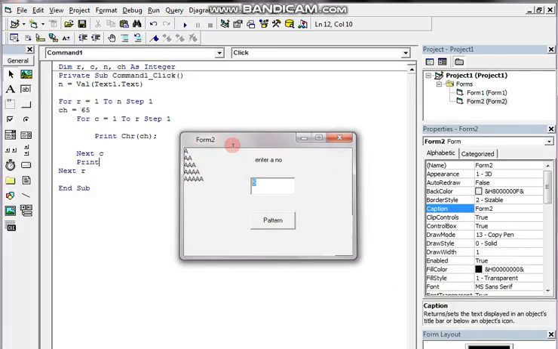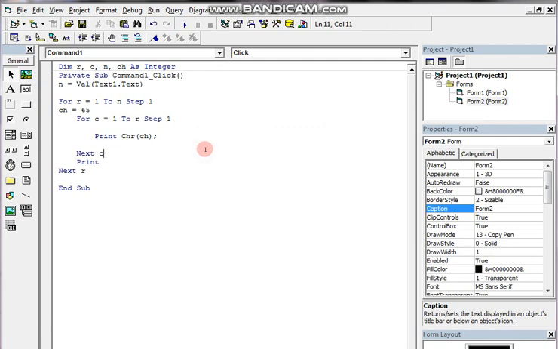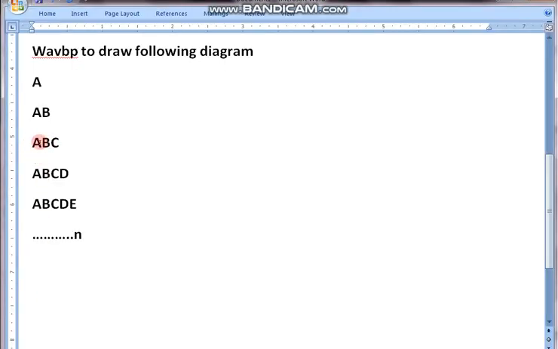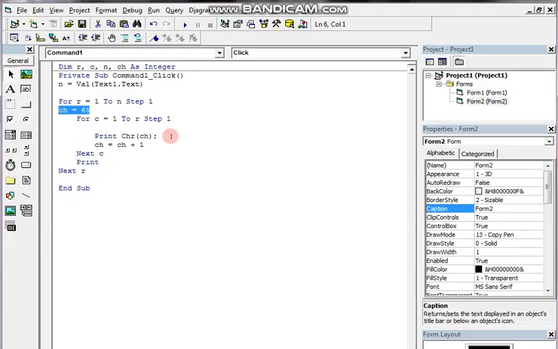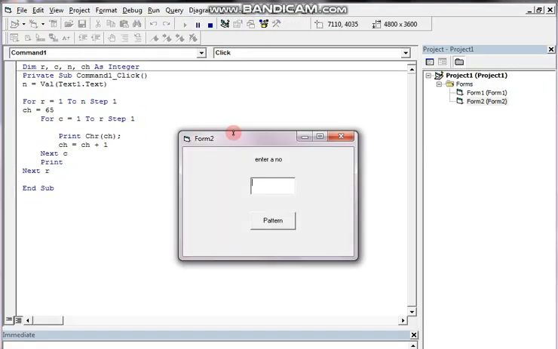But in our question, it is given that A, B, C, D are to be printed. So what is the logic? Inside this inner loop, we need to write ch equal to ch plus 1. So every time it is within the inner loop, the value of ch will keep increasing. And after the loop gets over, the value of ch will start from 65 again. So every time it starts with a new row, it will start from A. See the question? Every time it starts with a new row, it is starting from A. So that's why the program has to be done like this. Fine. Let's run and let's check.